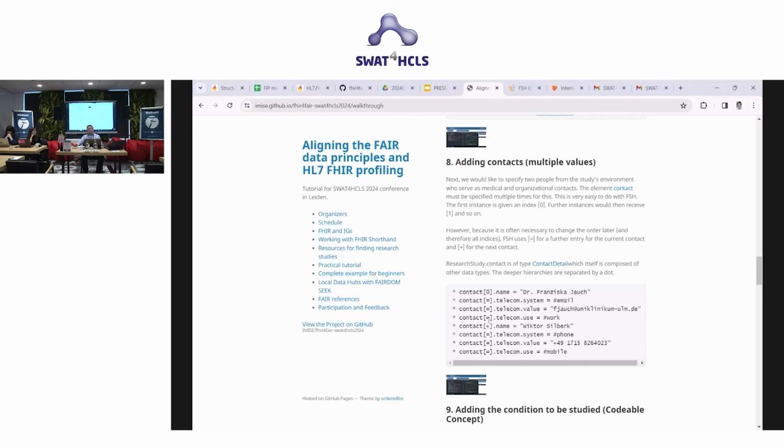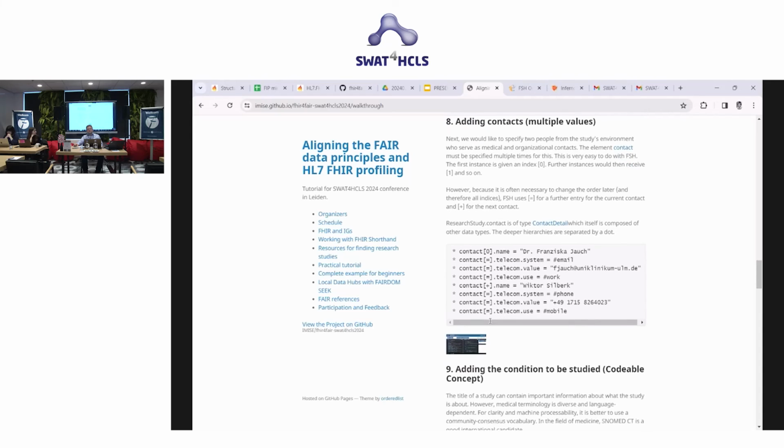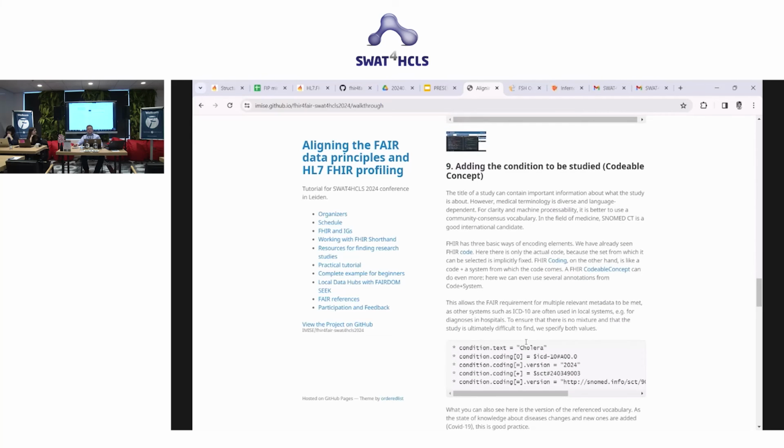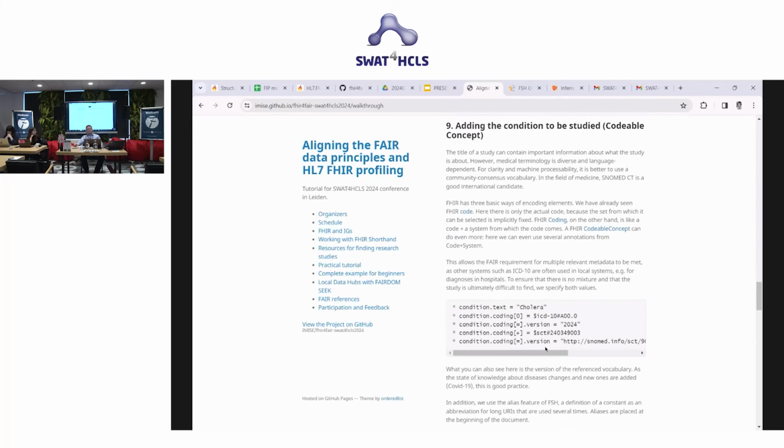You could also take numbers, but the advantage of doing it this way is that you can later rearrange them. If you had hard indices, you would need to change all the indices. And we also have these conditions. And then you see now we switch to international systems like ICD-10 or SNOMED and how they are referenced.